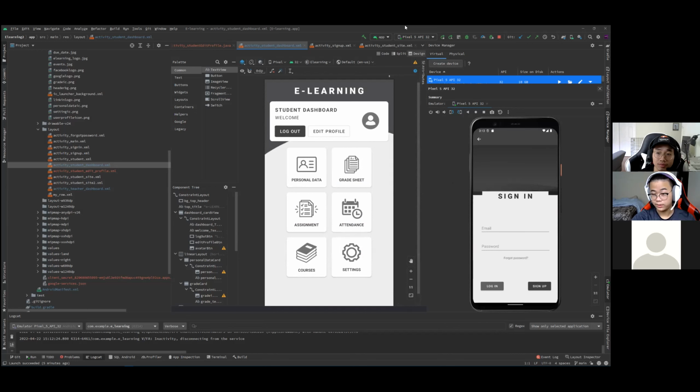Do you have any questions? Yeah, I do. How is this any different from Blackboard? Because it kind of has all the same things, like grade sheets, assignments, personal data. What makes this app better than Blackboard?